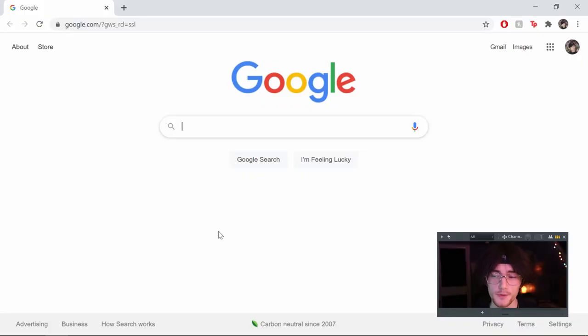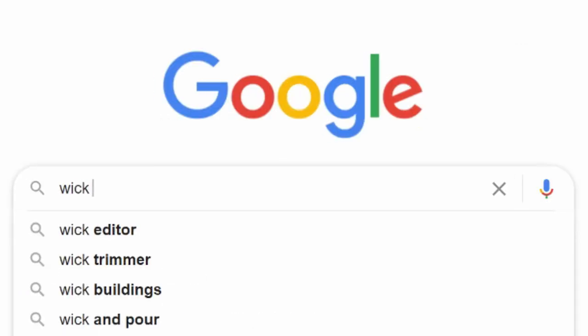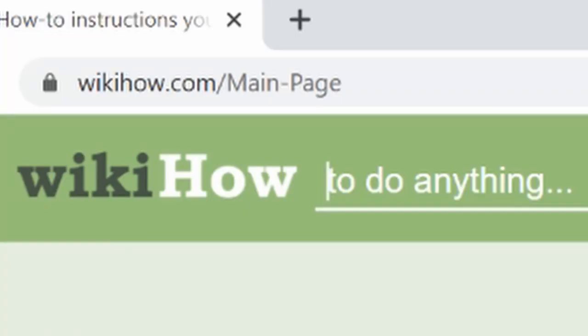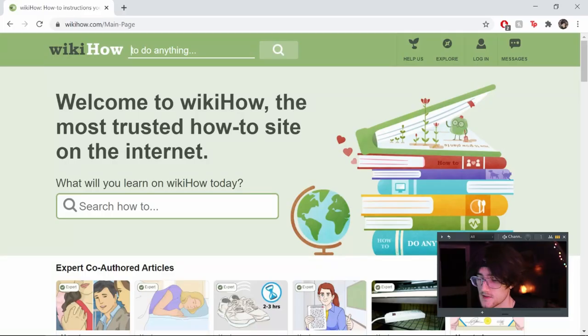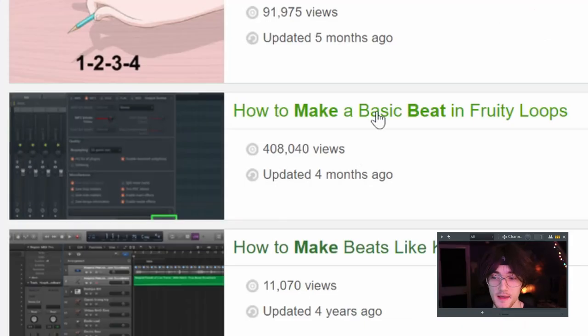And now we can learn how to make beats again. Thankfully, I do remember how to use Google, so we should be able to get to wikiHow. Hopefully, they will be able to teach me how to make beats again, because it does say wikiHow to do anything, and anything should mean anything. So let's see, how to make a beat. All right, this one says how to make a basic beat in Fruity Loops. Hopefully that one should be able to help us.